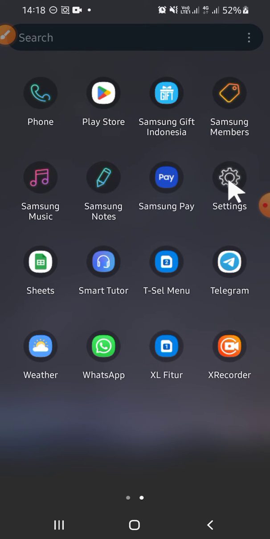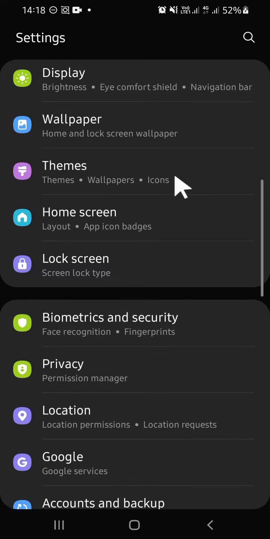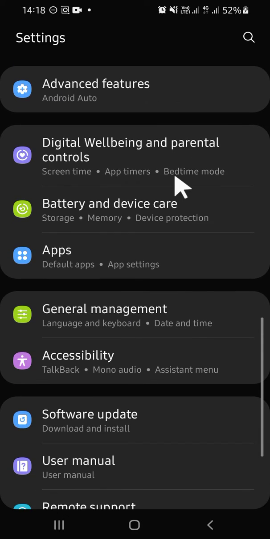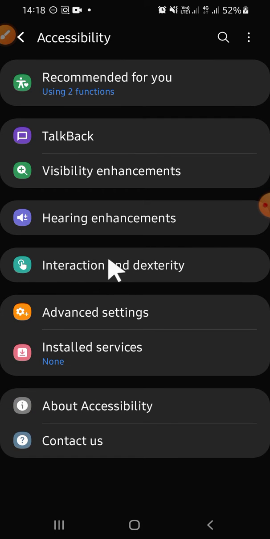So the first thing we should do is click on the Settings app on our phone. Then we have to find Accessibility. Alright, it's right here, guys. Click on Accessibility, and if we want to show this cursor, we can click on Interaction and dexterity.